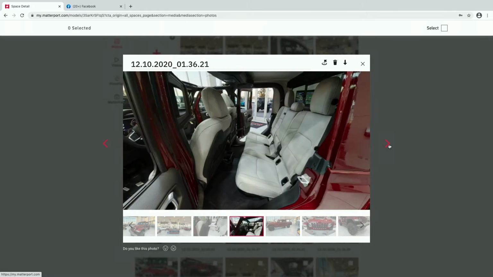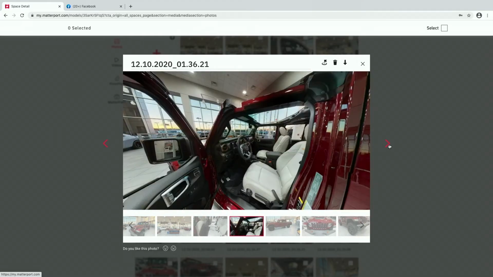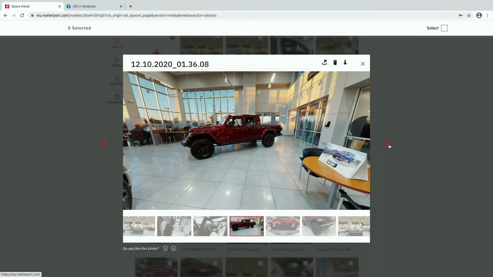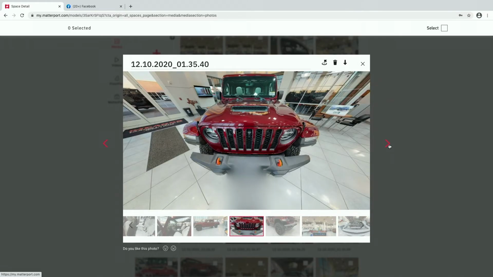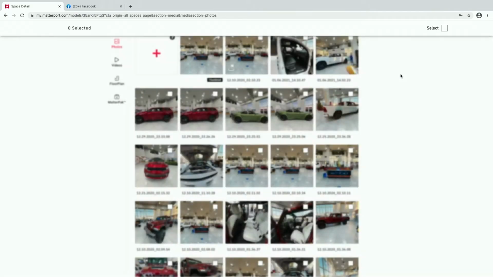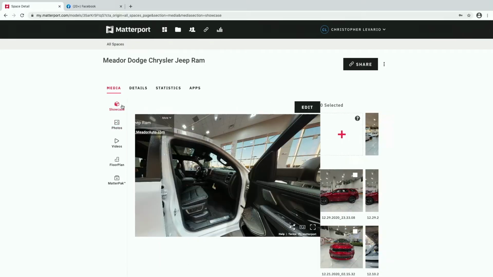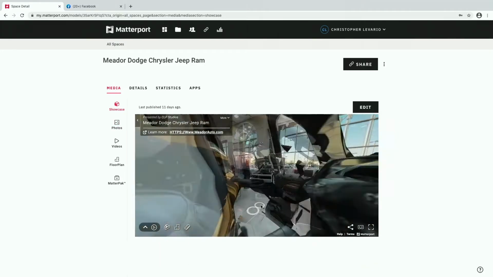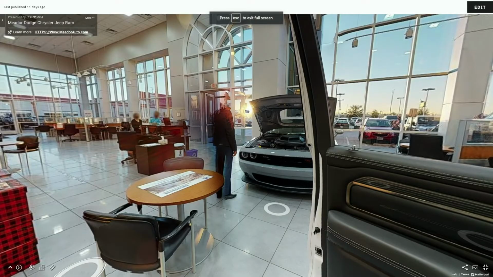Inside of the Gladiator. That's the back seat, that's the front seat, right? I'm looking directly at the Gladiator. I'm in the front of the Gladiator. Now I'm looking at the wheels through pictures. And if I don't want pictures, then I go to my showcase, which puts me in 3D land.